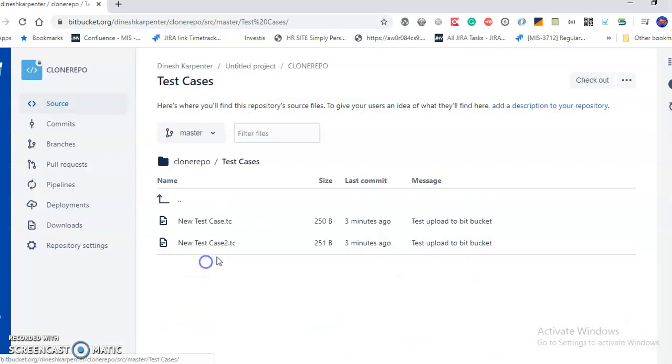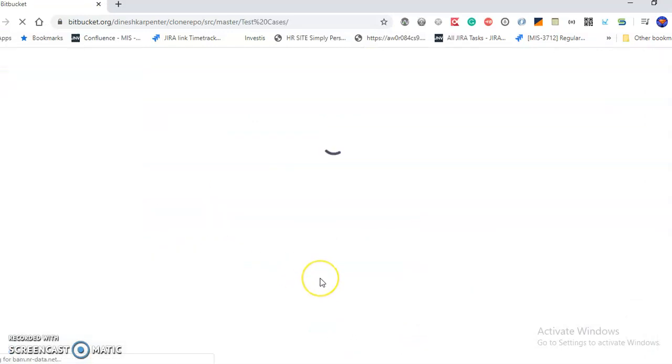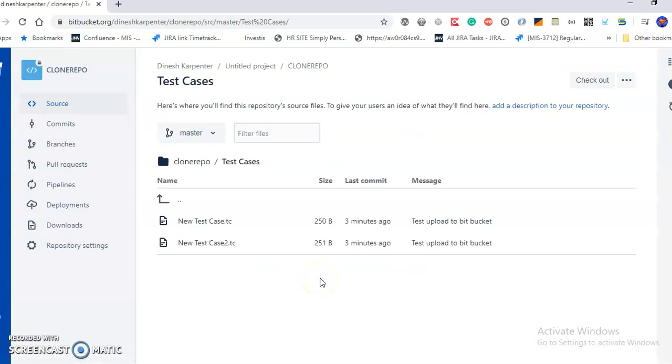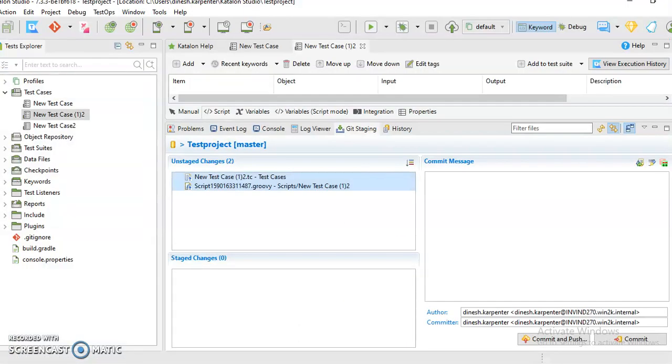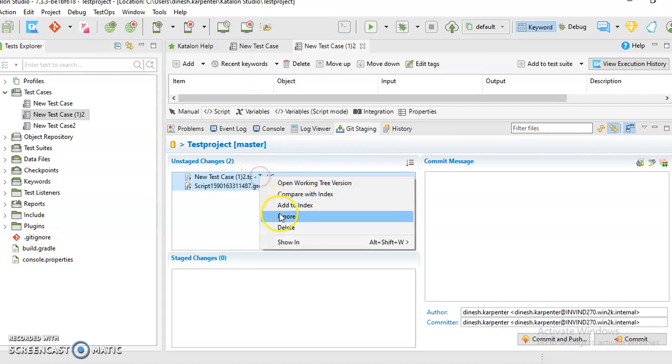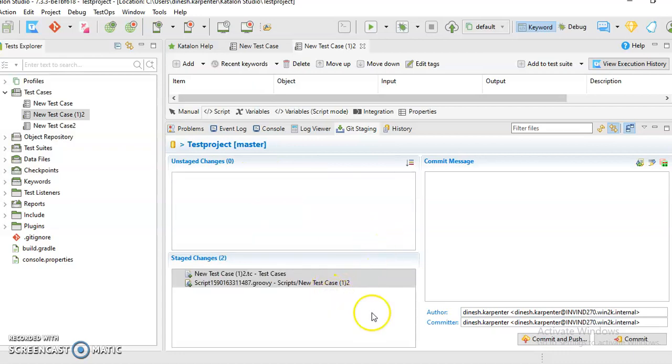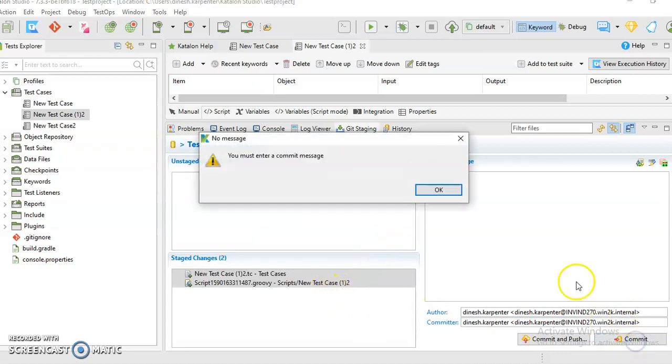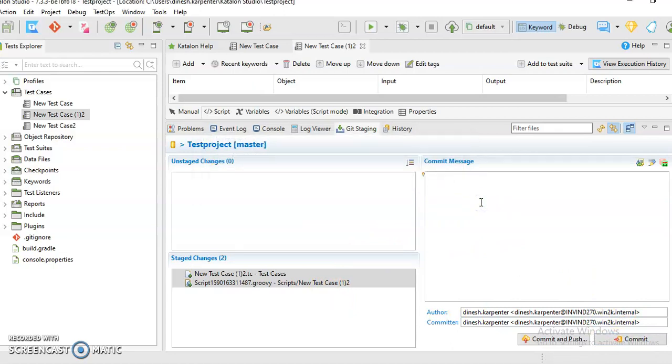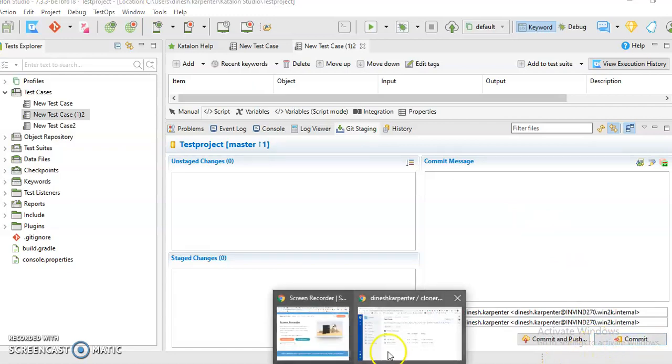Let's see if it goes there or not. Just refresh the page. No, there is no third one. There should be 3 test cases here, but that's not there. Because you have not added to the index, you add to this index and then commit. The commit message, you can write second commit, and commit. So your changes are committed.